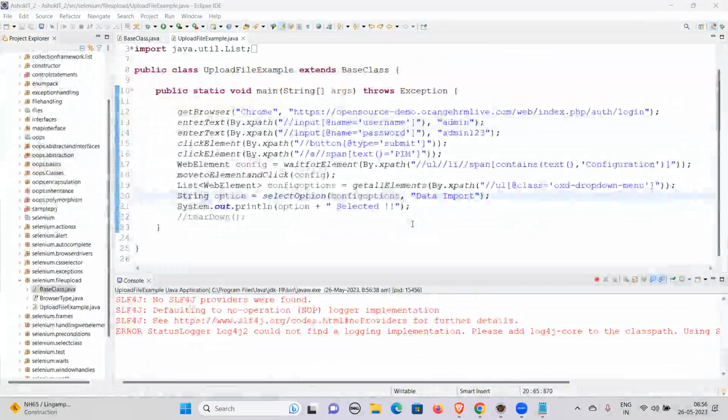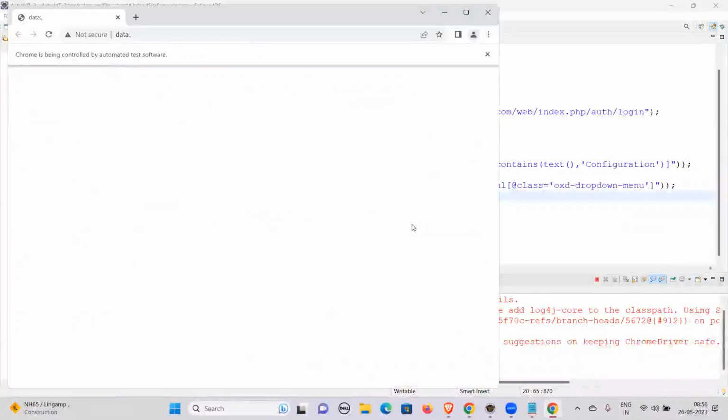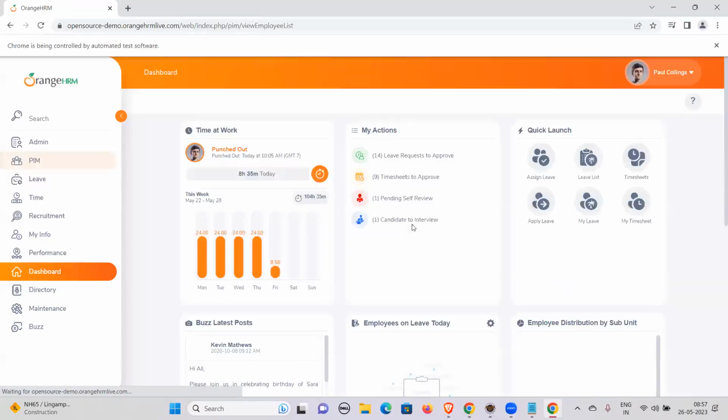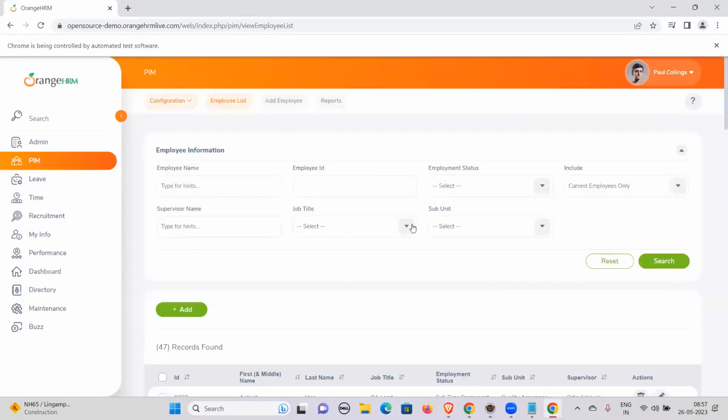That was this one. See what I'm using here: web elements, waits, list of web elements, and Actions class also. I'm trying to cover as many things as possible, as we discussed in the topics.